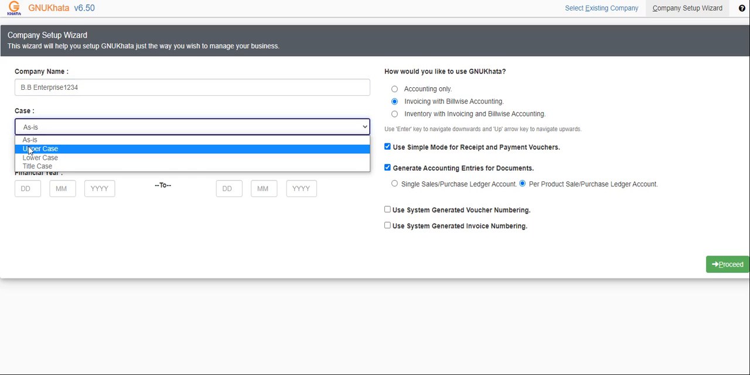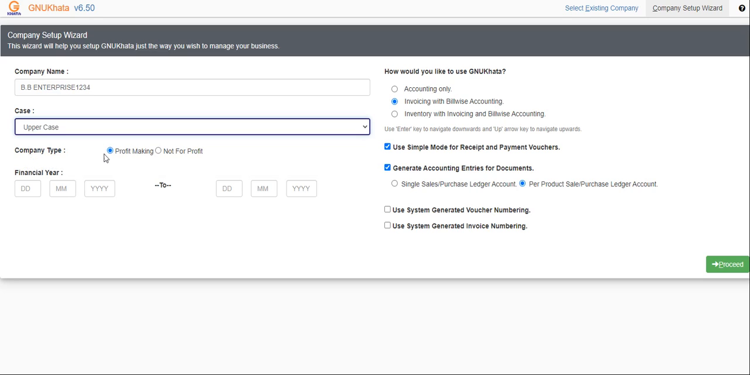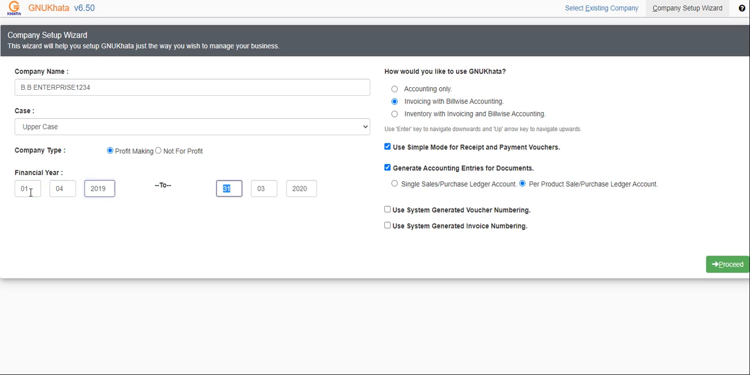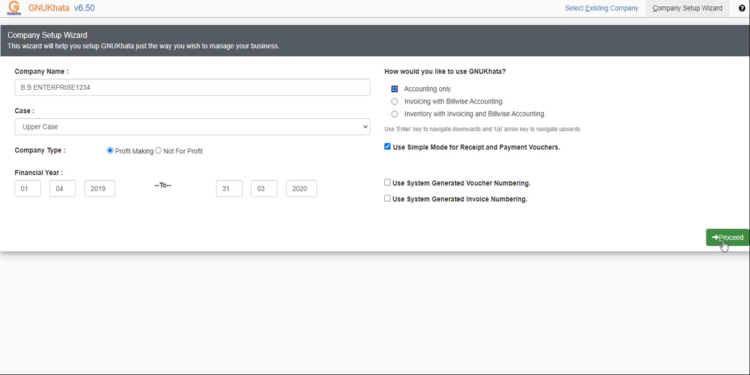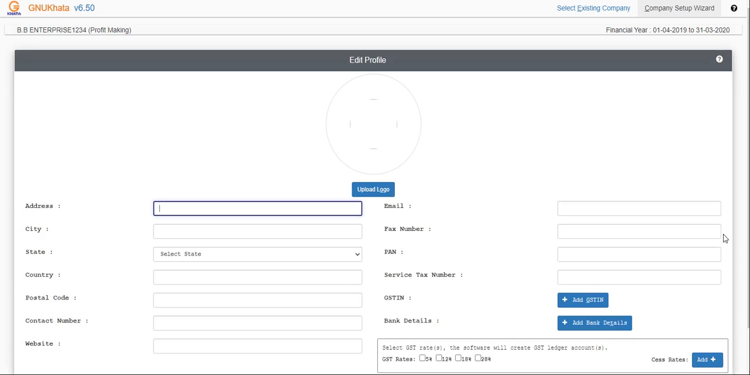The case they have said is that you want the data to be displayed in uppercase, and the company type is profit making. So here you write profit making, and the financial year they have said is from 1st of April 2019 up to 31st March 2020. After that, for which purpose are you using GNU Khata? You are using it only for accounting. So select the accounting purpose and click on proceed.